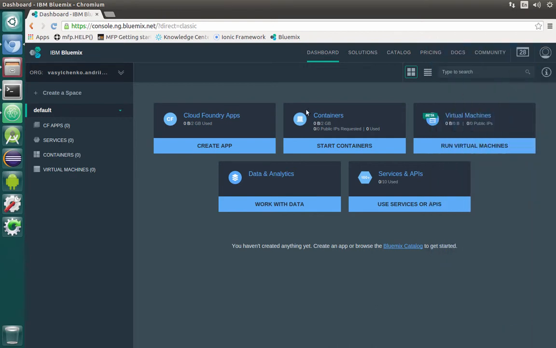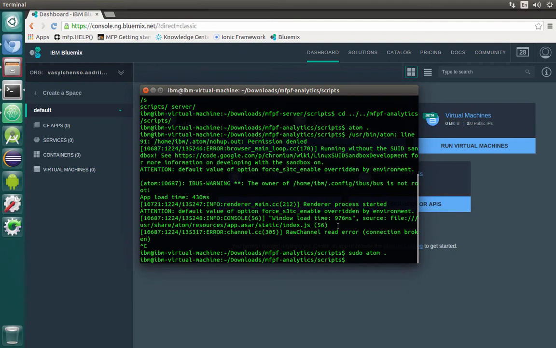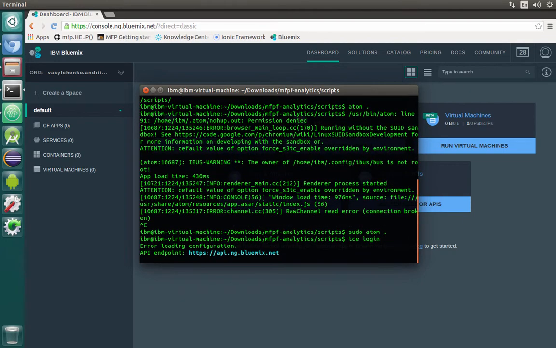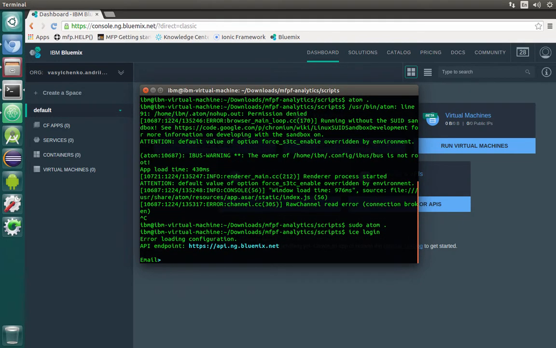So we will need to test it, and we can do it by going back to our console and type in ICE login. Just click enter afterwards. Now you need to provide your credentials, the same as you're providing in order to log into Bluemix. So just email first and then the password. Let me do the same.